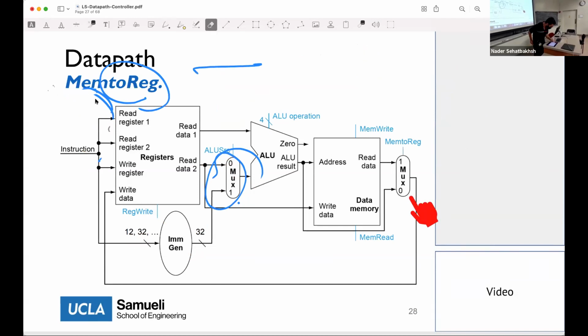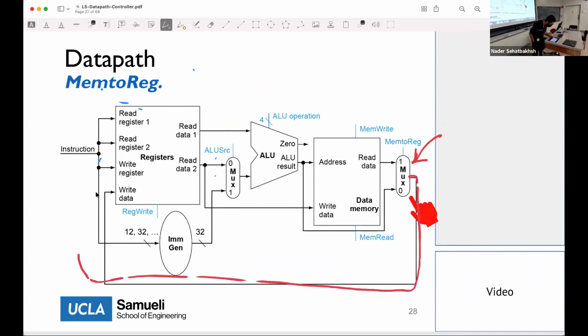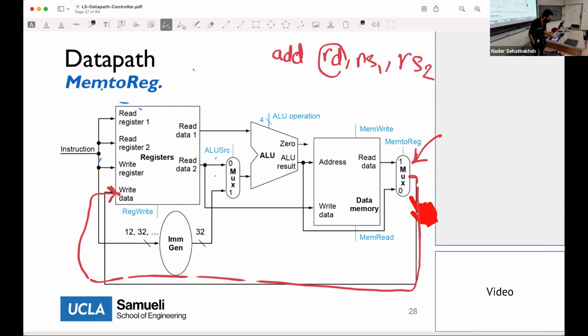So the next thing that we're gonna have is this additional multiplexer here, sorry about this mess. So why do we need this multiplexer? First of all, you see that the output of this multiplexer goes all the way to the write data of the register. So why do we need that? For R-type instructions such as add, we have RD, RS1, and RS2. The value of RD is going to get the output of this ALU, so there's gonna be this signal here.